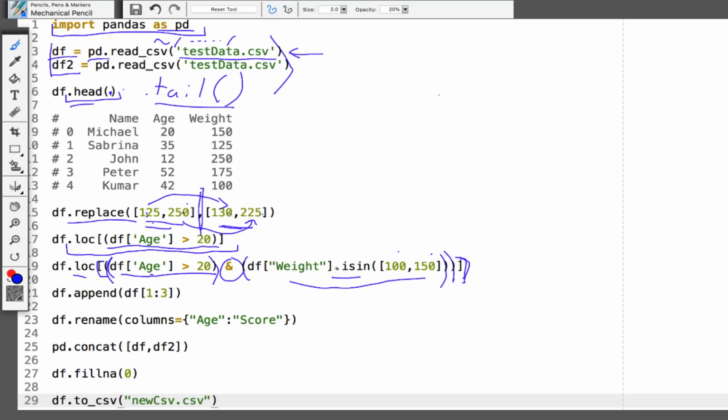150. So you're seeing this .isin function, and that's just like checking if a value is in a list. Remember how we use the in command for other things? That's essentially what it's doing here. So this should only show you rows where people are over 20 years old and have a weight of 100 or 150. And we'll see how that looks when we run this code later, okay?